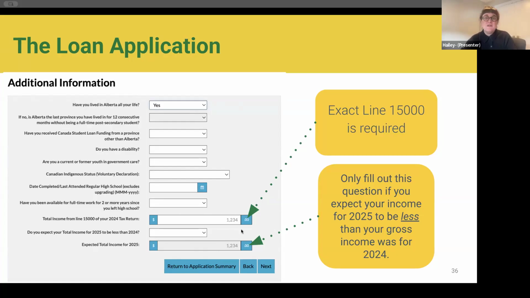It could be zero. Maybe you're not sure exactly how much you're going to work. You're pretty sure it's going to be less than it was last year. Just do your best guess. This expected total income for 2025 is allowed to be a guess. The one that should be more accurate is the exact line 15,000 if possible.